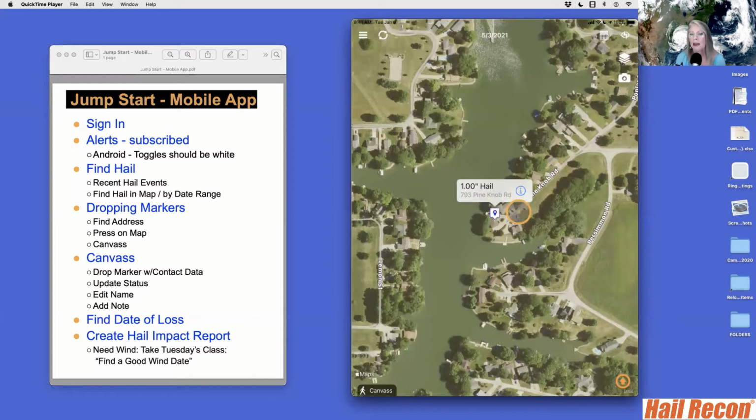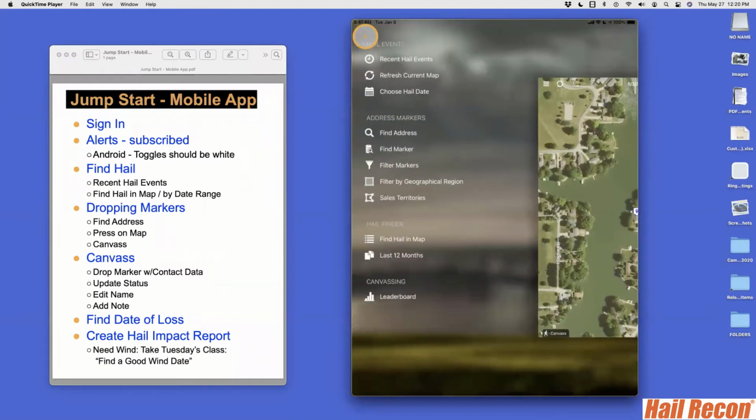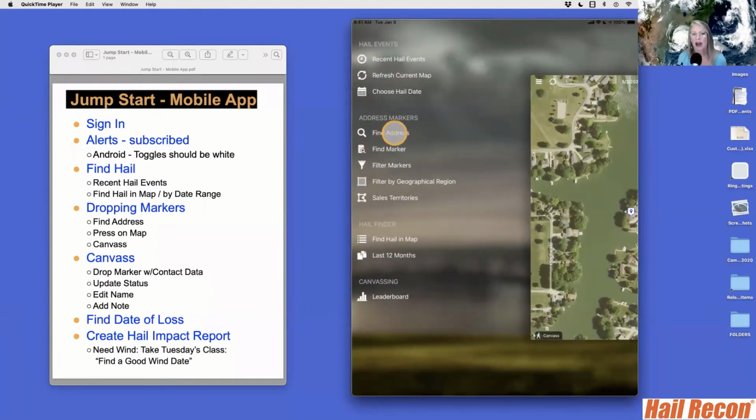Now, I'm not going to wait on that report. I just kind of backed out of it and went back to the map. It's still going to run, and then we're going to come back to that in a second. I want to show you another way to drop a marker. So that is by going to the menu and choosing Find Address right here. So we only use this once per address because this is the method where you need to type in the address. Somebody's called you on the phone and says, hey, I need a date of loss. Here's the address. So you'll select this.